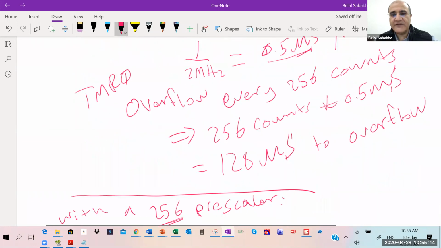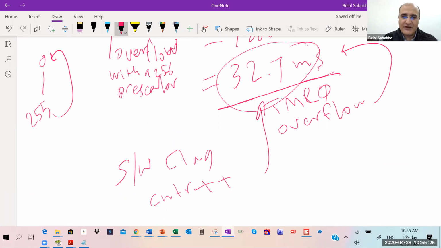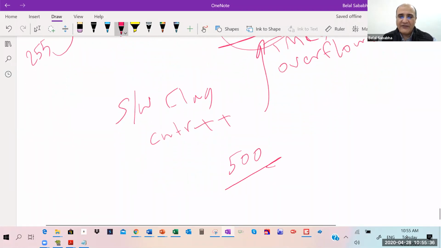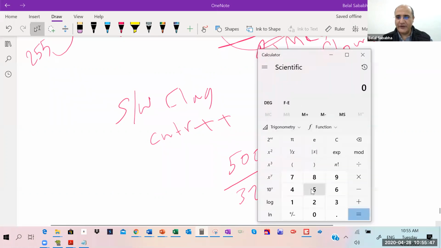Create a software flag, call it counter. You increment it every 32 milliseconds, right? Then 500 milliseconds will be reached after how many counts? When the counter reaches what? 500 divided by 32, right? 500 divided by 32 milliseconds, almost 15.